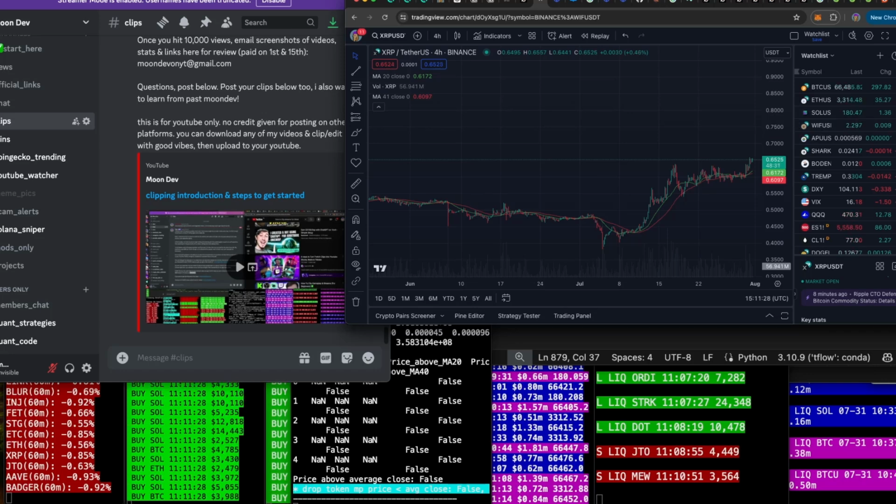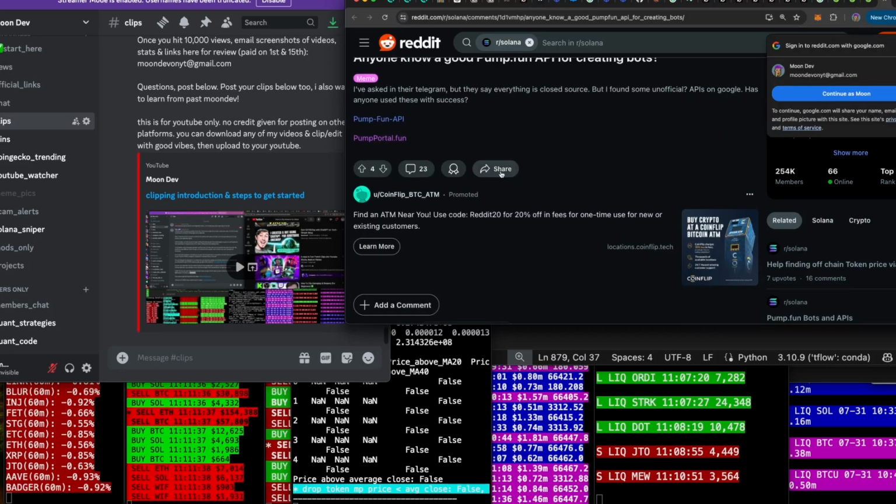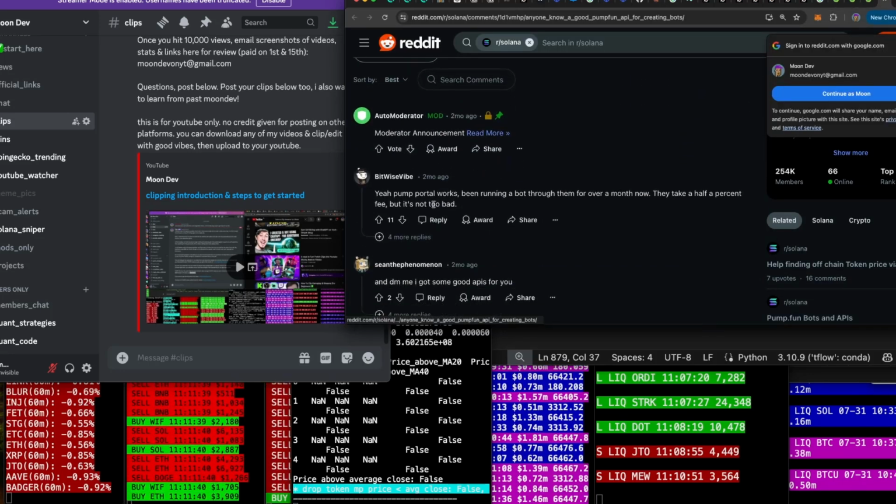FS Trent says there could be some front running and it's Pump Portal for sure. It's not an official API. Not official API, no. I wish they had an API.